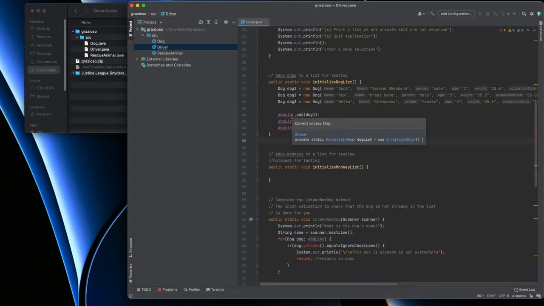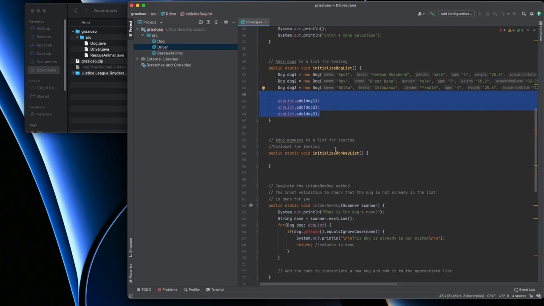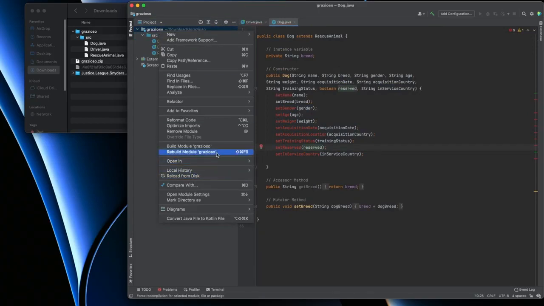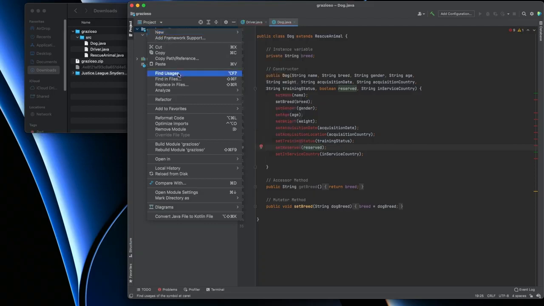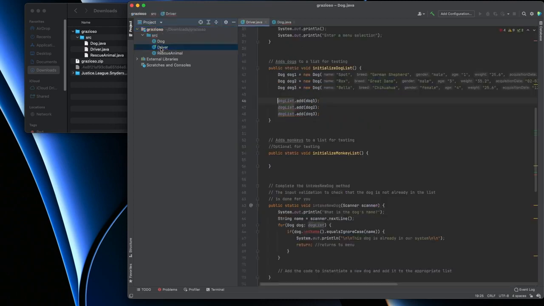So doglist.add, you're going to ignore it technically. It's a weird error because you're adding a dog, and it's not even real. But the problem is that it can't access Dog. See here, it can't access Pet. So what I did to fix this is you could right-click your project and go optimize imports. Then hit run, and that should fix the issue where our driver class couldn't find Dog.